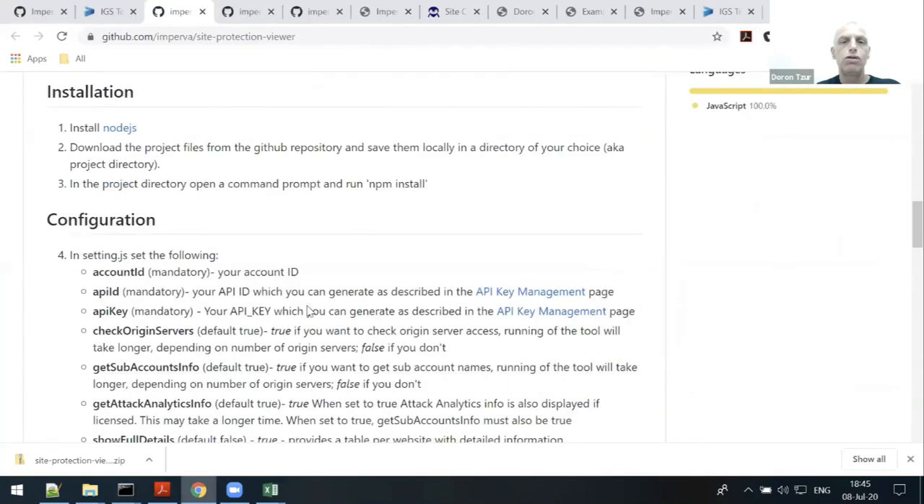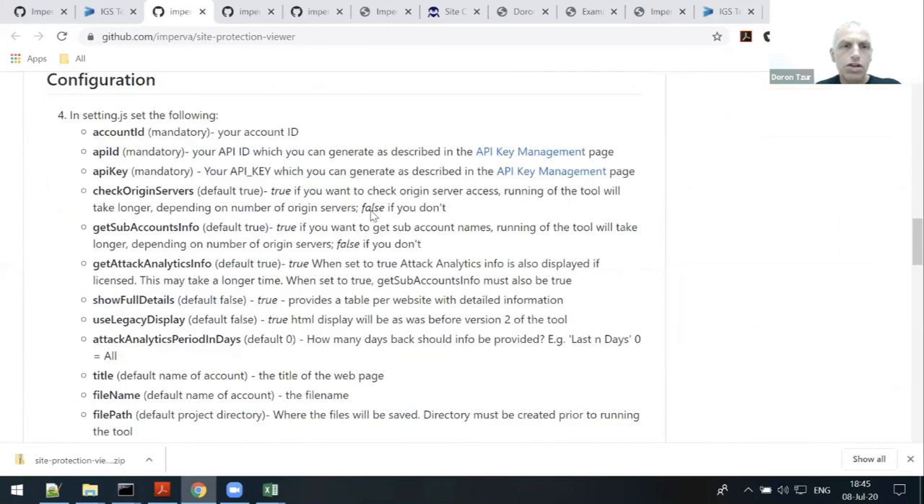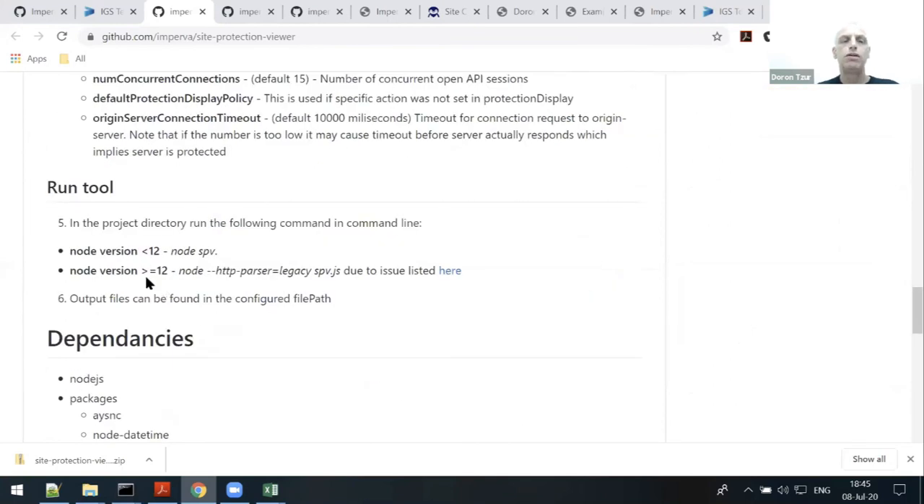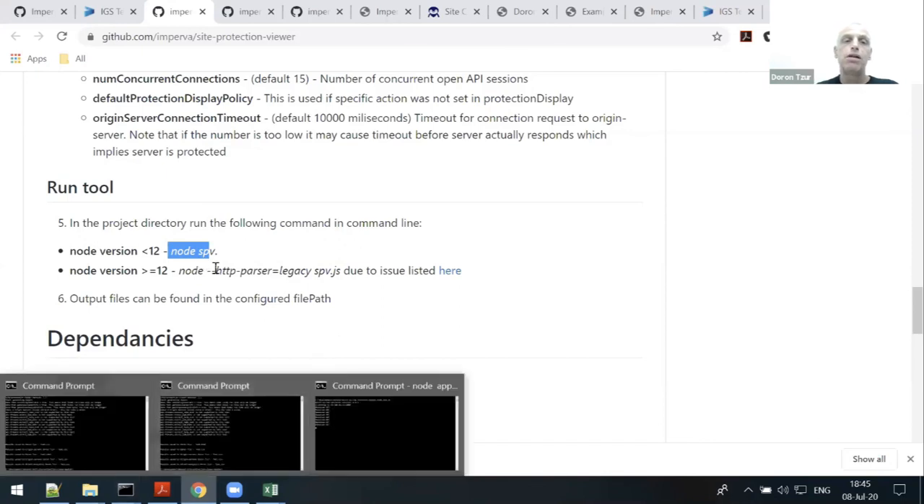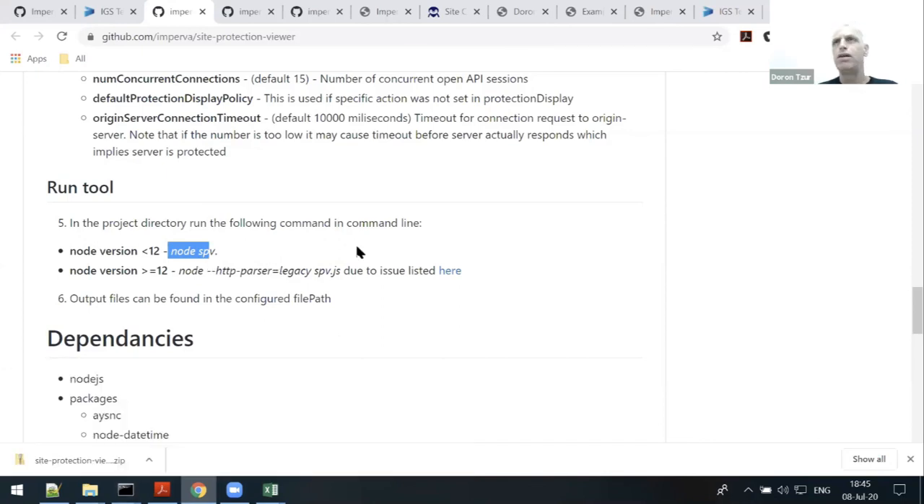A note that you should be aware of, and again, it is written here, is that if you use Node.js version greater than or equal to 12, instead of just writing node SPV, you have to write node and this really long line, and only then SPV. That's because of some sort of problem that we have with Node versions greater than or equal to 12. But if you do this, it'll work perfectly. If it's under 12, you must use the shorter form, which, as you see what I did, means my node version is less than 12. I think it's actually 8.